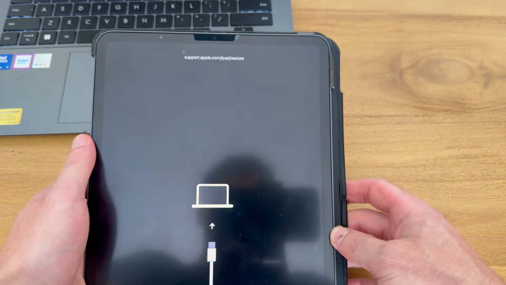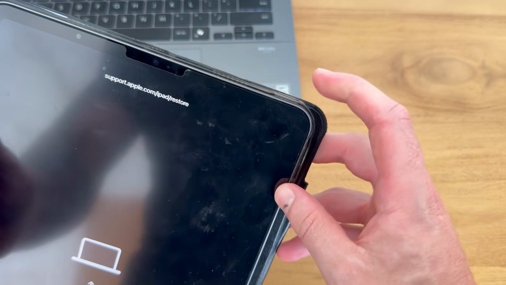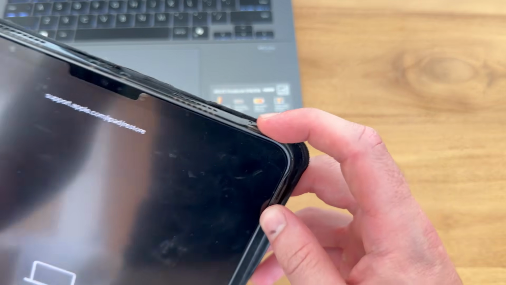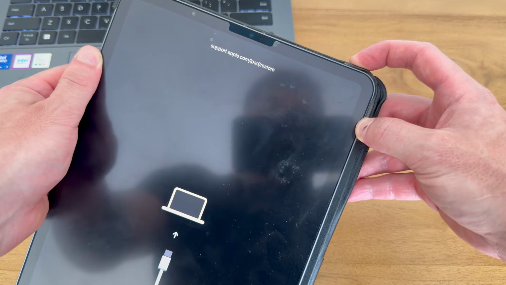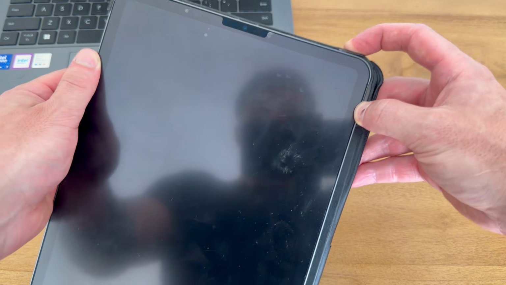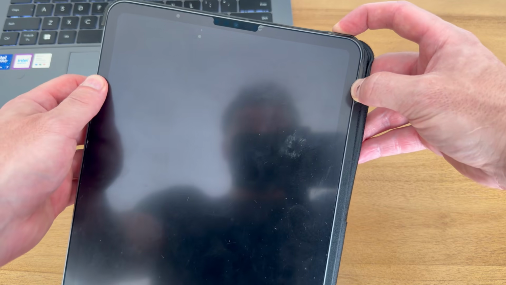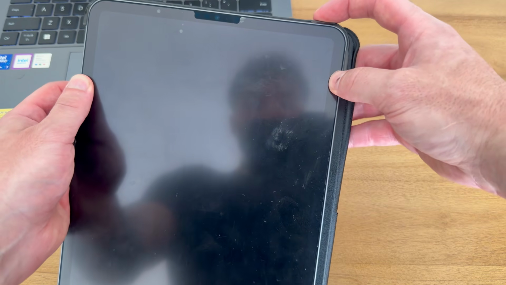Once everything's disconnected, you can head over to the lock screen button at the top of the iPad, and you're just going to hold this button down for around about 45 seconds. Now, after 45 seconds, the screen should go black. You could then try turning back on the iPad and checking if that solves the issue.